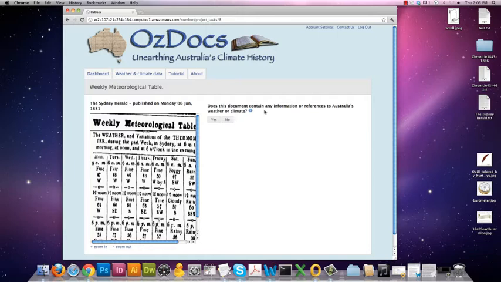Does this document contain any information or references to Australia's weather or climate? To find out why we asked this question, you can hover your mouse over this information icon. So I've looked at the document and I can see that it contains temperature measurements. I'm going to say that this is a reference to Australia's weather, so I'm going to click yes.